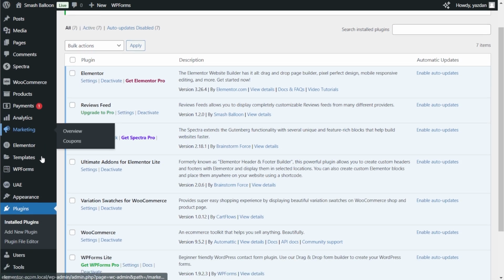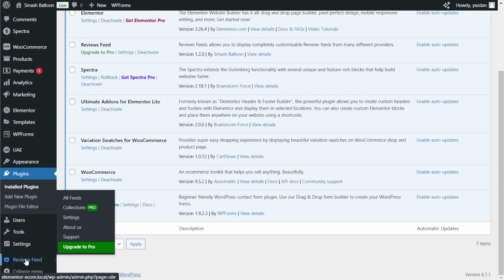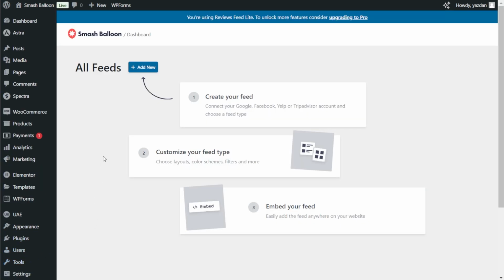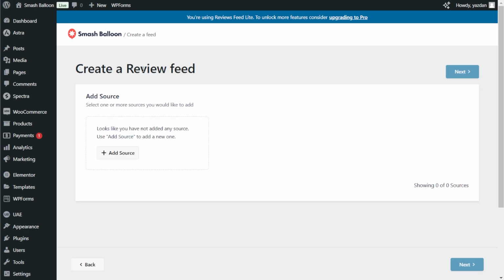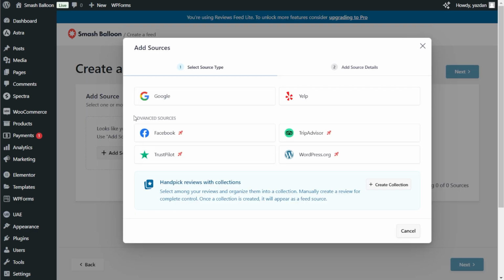To get started, on the left-hand side, you'll now notice Reviews Feed. Go ahead and click on that, and at the top, we can click on Add New to get started. For the first step of creating our Google Reviews feed, we'll have to add a source for our feed. Click Add Source, and on this screen, you can see all the different sources supported by the Reviews Feed plugin.